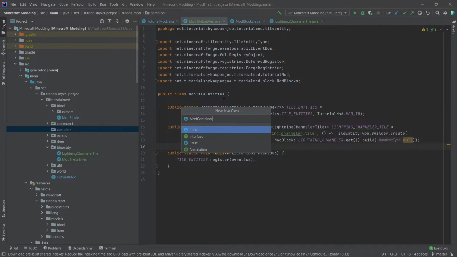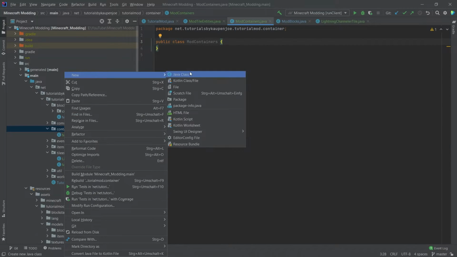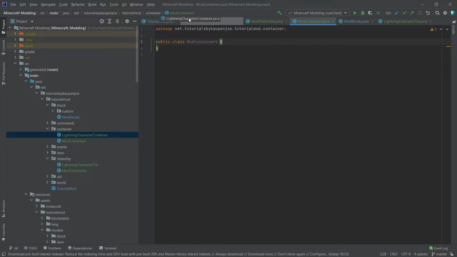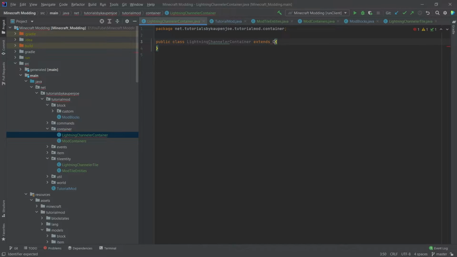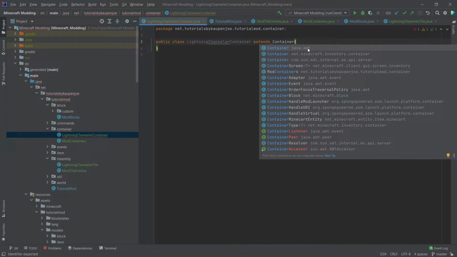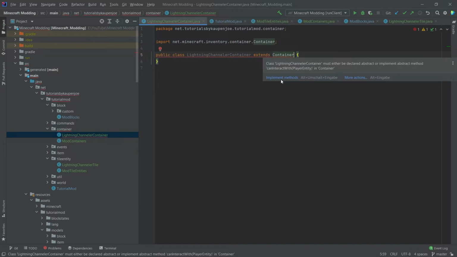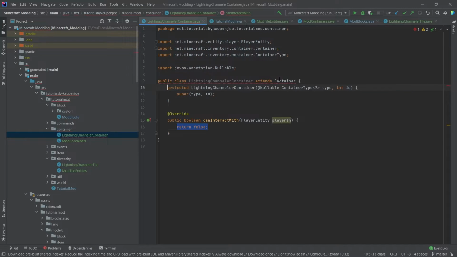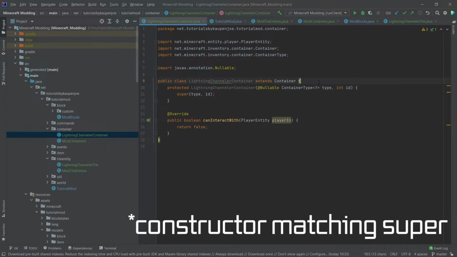First of all, we're going to have a ModContainers class, as well as the lightning channeler container. Let's first of all concern ourselves with the lightning channeler container. This is going to extend Container. Very important, not java.awt, but net.minecraft.inventory.container right here. And then we'll implement the method canInteractWith, and we'll also hover over and create a constructor matching super.